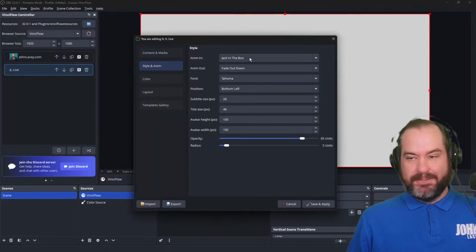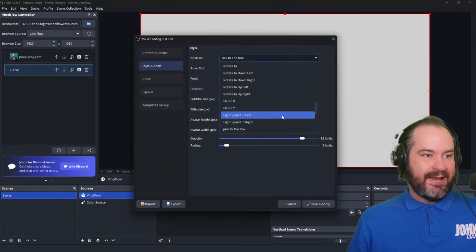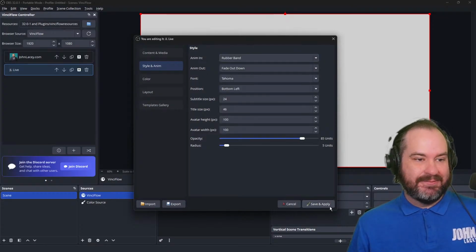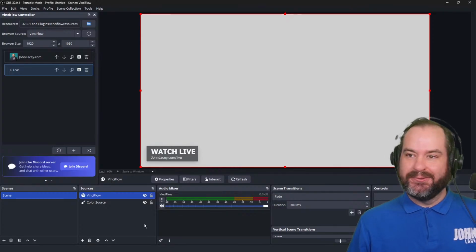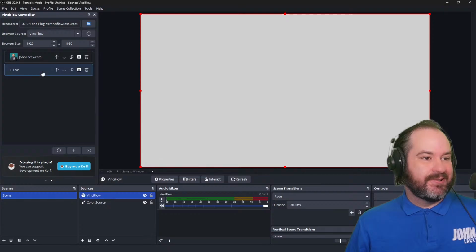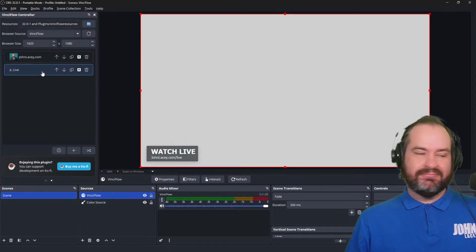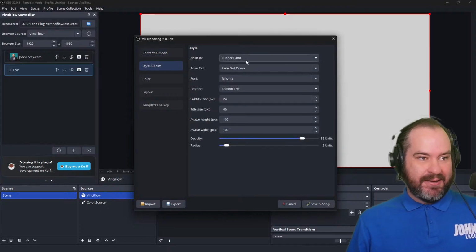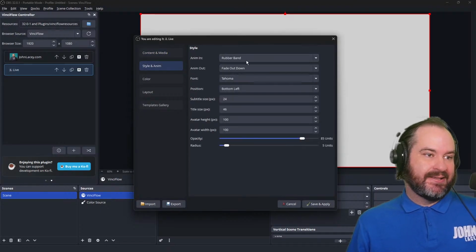So you probably want to spend a little bit more time than I have today actually going through some of these different options. Rubber band might be fun. Oh, okay. So that sort of explodes onto the screen and stretches out a little bit. That's really fun. I like that. All right. So we have all our different animation styles. We've got those for in and out as well.